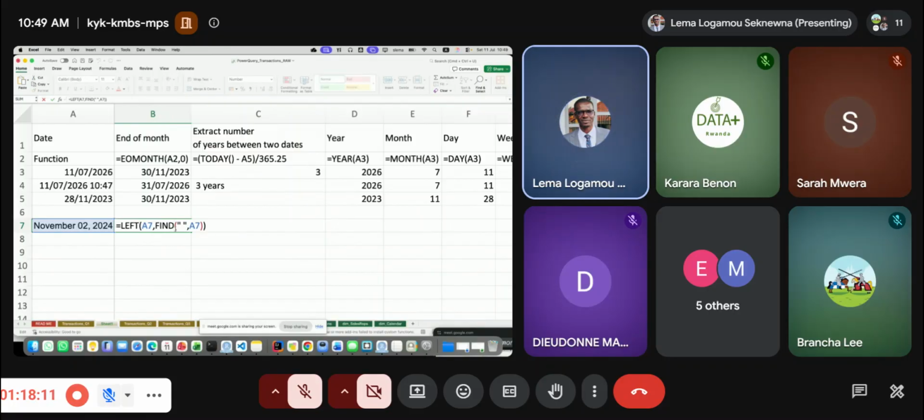Let me check left and then find. So what if you use find? Okay, I understand. In the find, this is a space. There's a space between. Yeah, now it is okay. If you don't put the space, then it is going to bring F.